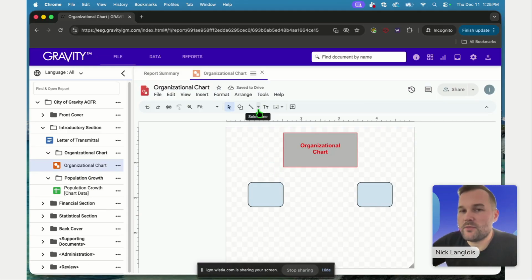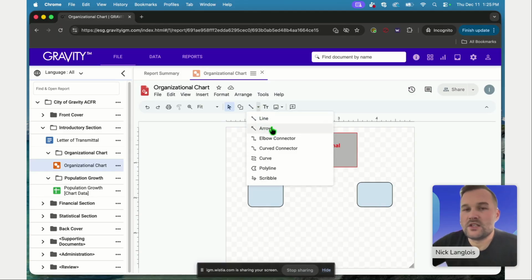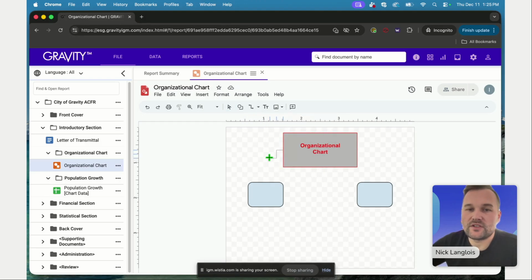And if we go to the upside down triangle beside the line tool, we can select a different line. So we have the option for arrow, elbow connector, curve, polyline, and scribble. I'm going to select the elbow connector in this scenario, and you'll notice that I'm able to drag it much like I did the regular line. I can do this on both areas. Say you wanted to have an elbow connector, but you wanted it to have an arrow at the end. You can do that as well by selecting the elbow connector, and you'll notice line start and line end here. From there, I'm able to change these to an arrow.